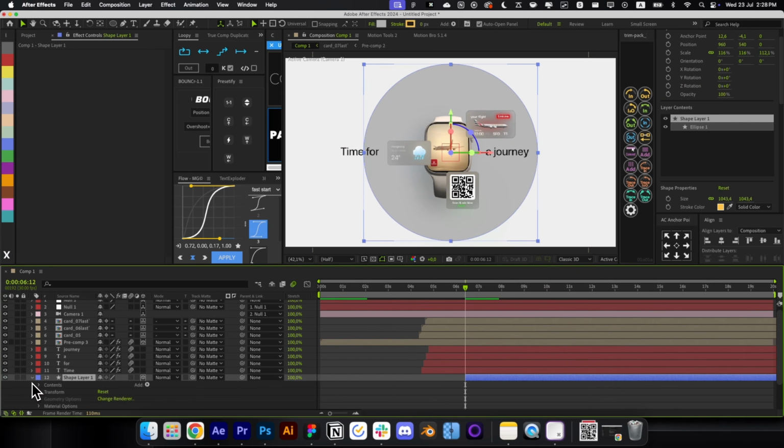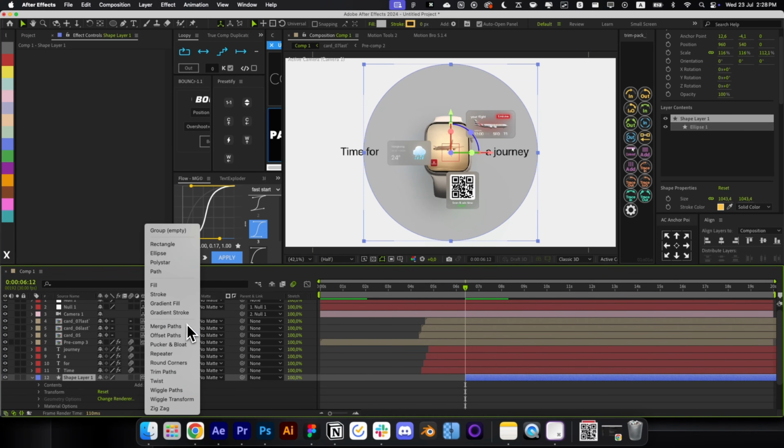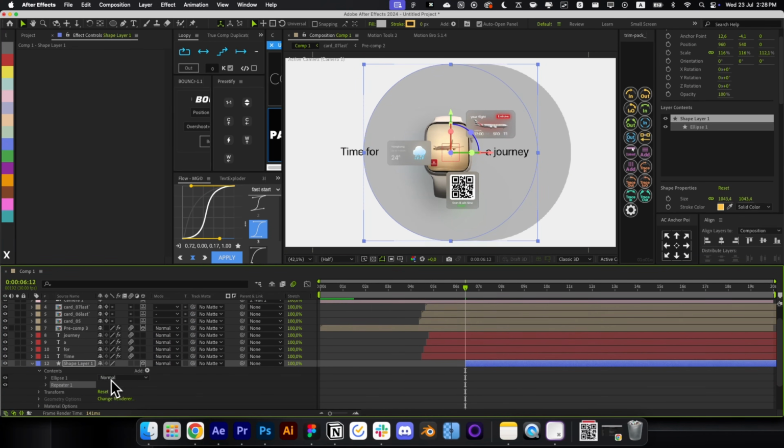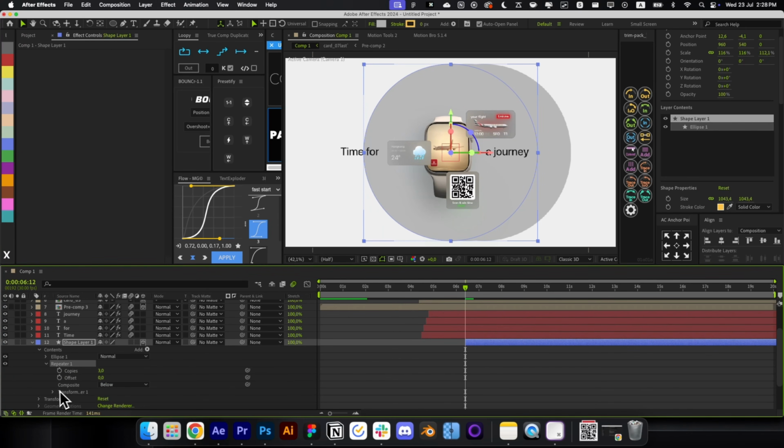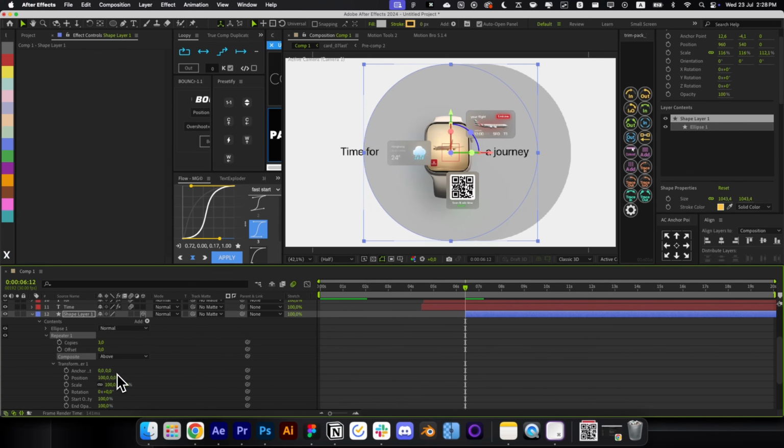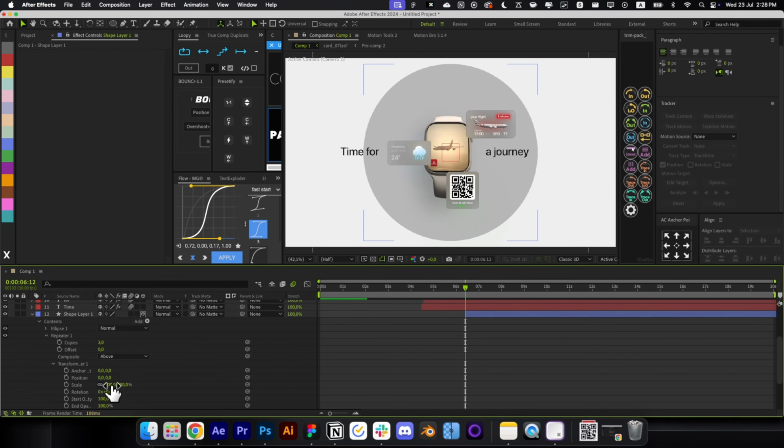Then go here, click on this button and select the repeater. Open the repeater options, under transform, I'm gonna increase the scale and you're gonna reduce the end opacity. Make sure the start opacity is 100 and the end opacity is set to 0.